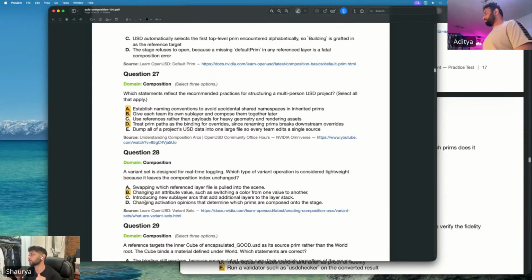What was that concept? Composition index and then value resolution. Yes, the composition index is cached, and value resolution is not cached. Okay.